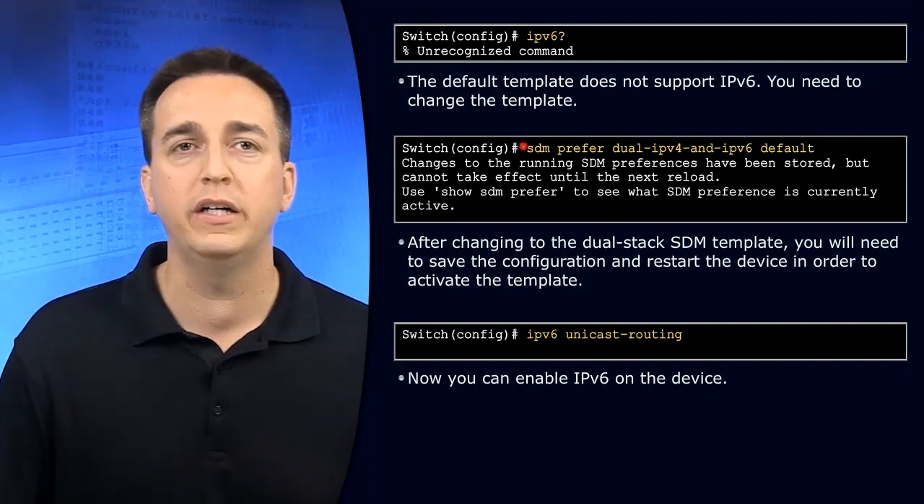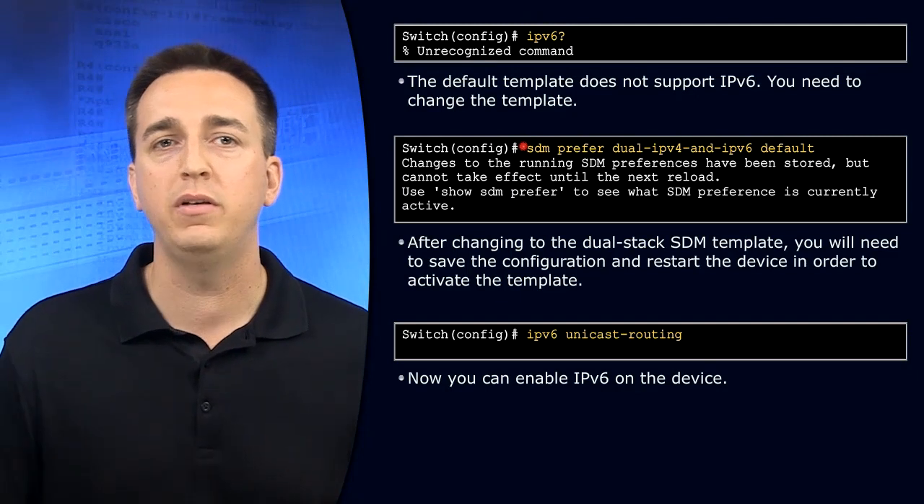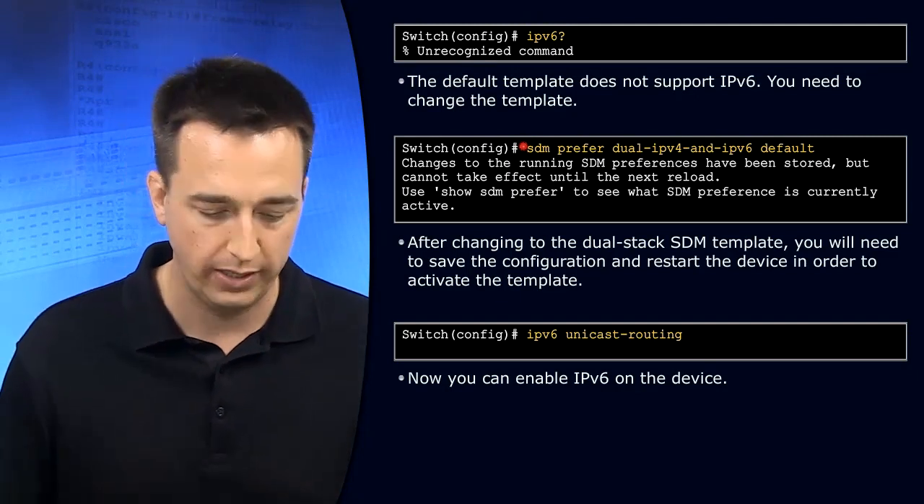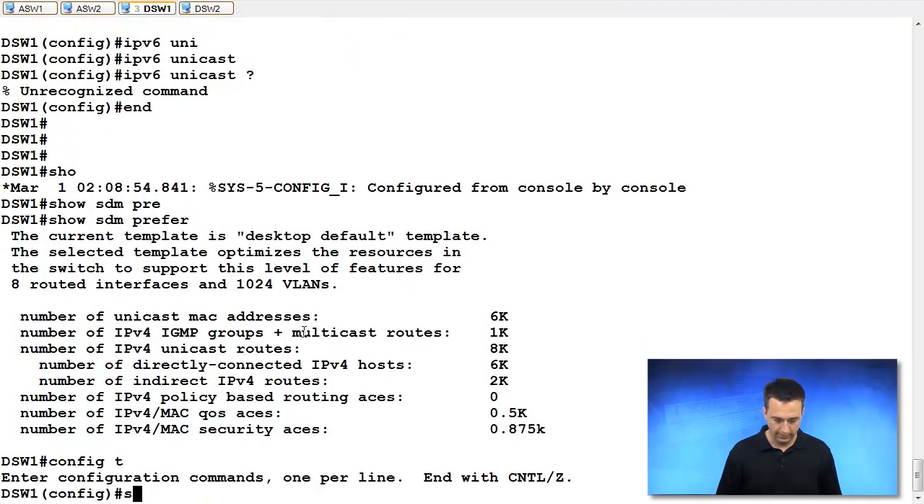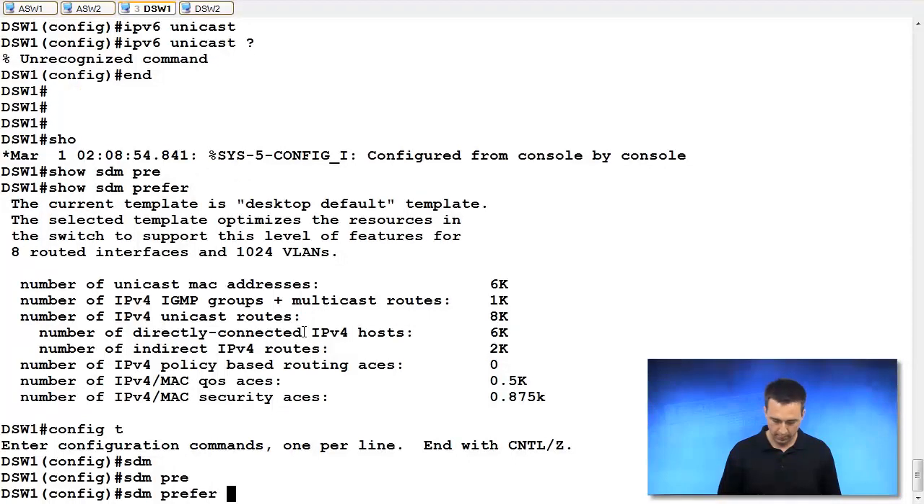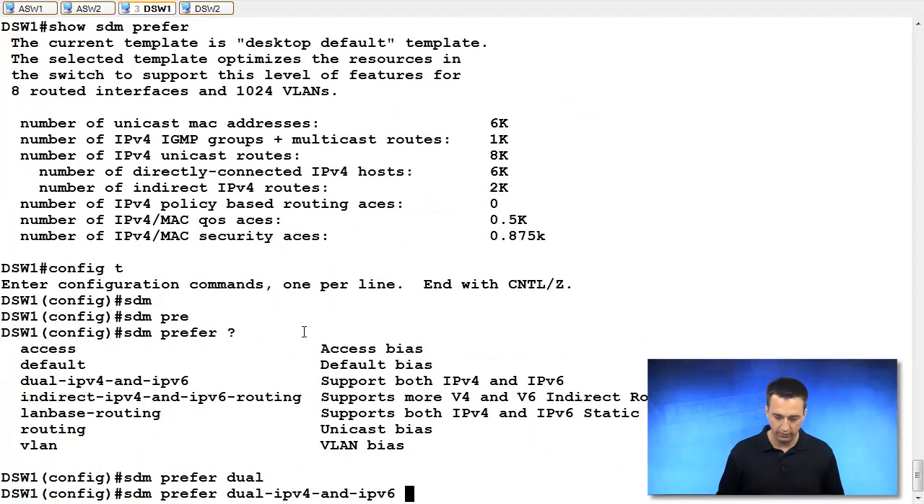You would do it in global configuration mode by typing in SDM prefer and then using the dual IPv4, IPv6 SDM template. We'll go to global configuration mode. Type in SDM prefer. We'll utilize the dual IPv4 and IPv6.